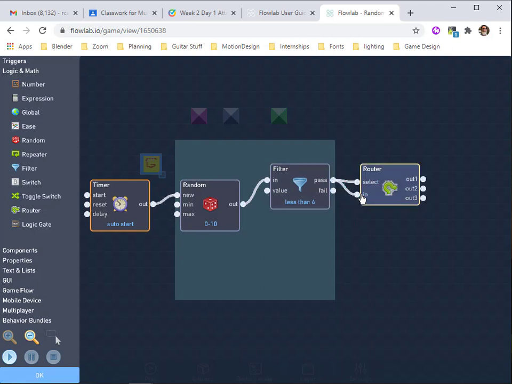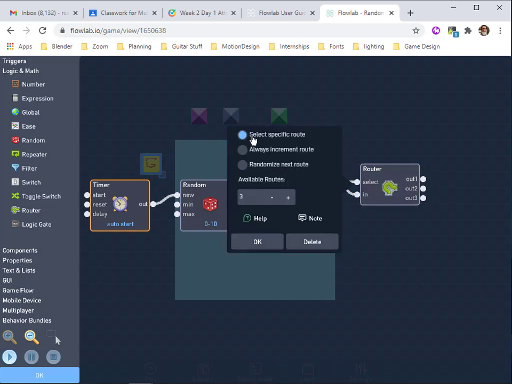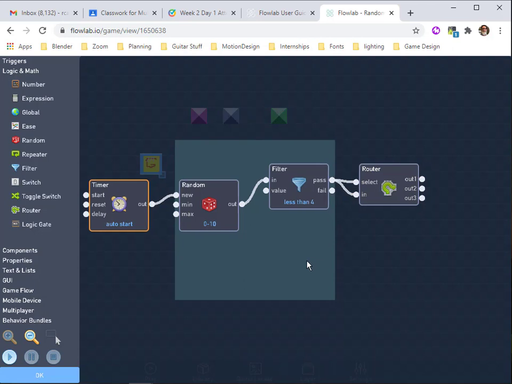Okay, so the quiz we did today did not cover the router. So what this does is it says select a specific route, and that would be based on an input. Always increment the route or randomize. We're going to randomize this. So besides using the random, this is actually new as of a couple of releases ago. It's going to randomly pick which object to use.